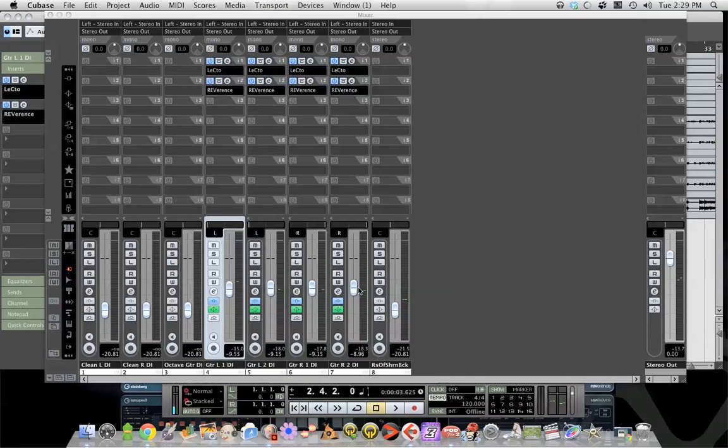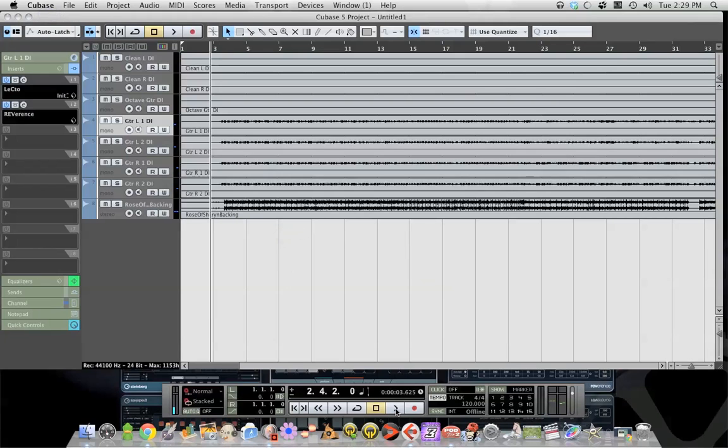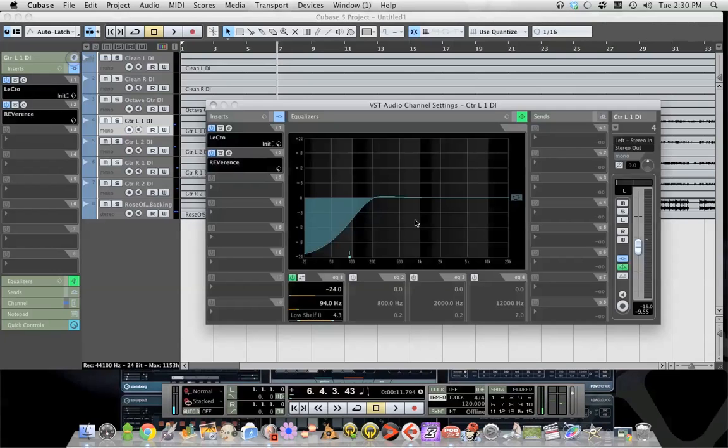I have the guitars up a little bit more than the backing track. We can go ahead and play this back for you, and this is how everything sounds. Pretty simple. You can record with them that way. This would basically be your channel strip here. Lecto, Reverence, and then turn on this EQ.